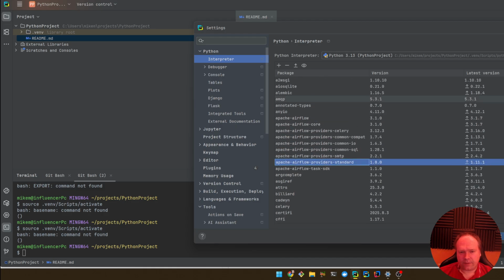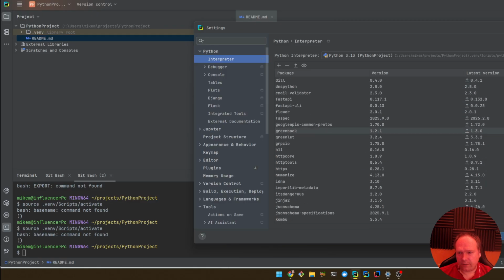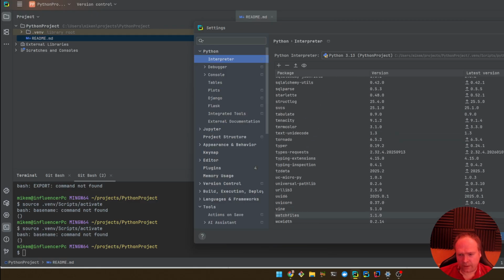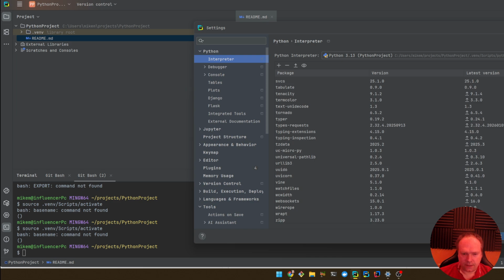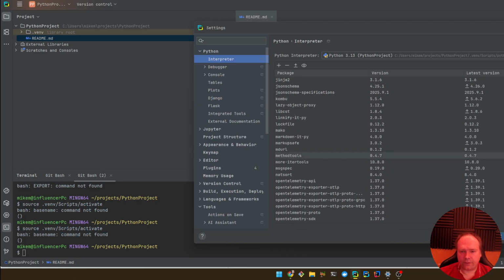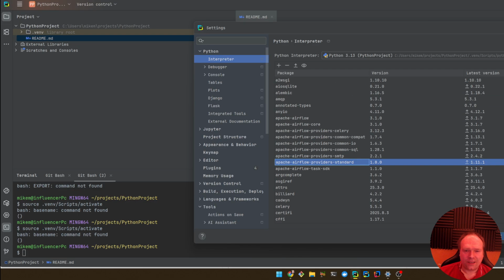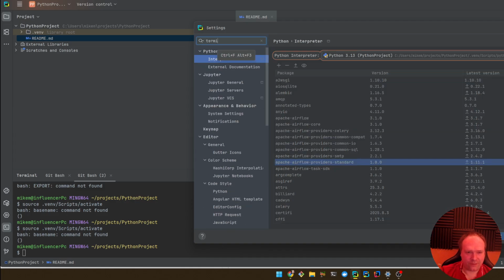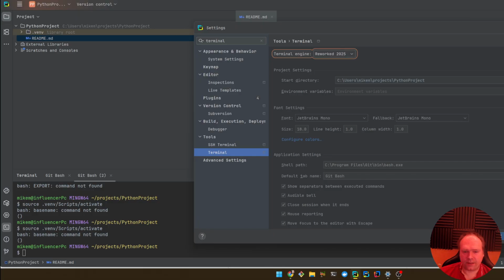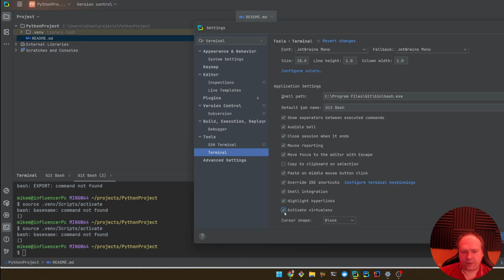Right now I'm playing with Apache Airflow, which I will probably make another video about another day. By doing that, of course I get a lot of dependencies installed, and that's why this list is so long right here. But the short story was that if you search for terminal right here in the tools, then you can activate virtualenv by default when you open up a new terminal. If you want to for some reason, you can also have multiple virtual environments per project. Usually that's not what you want.